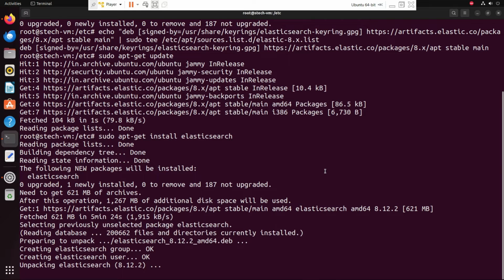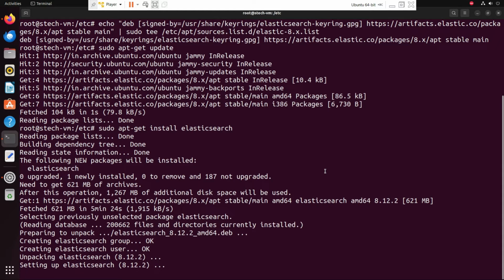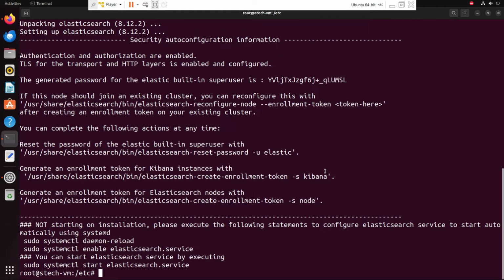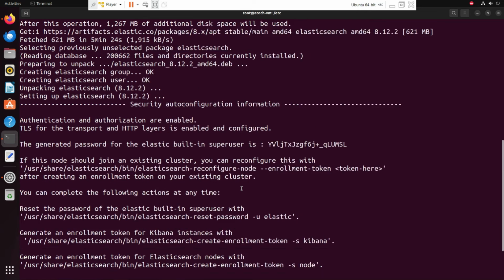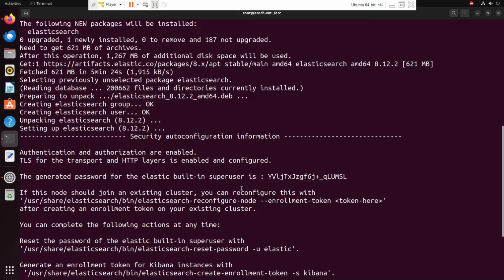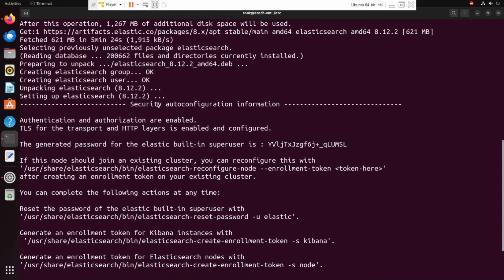So now it's unpacking Elasticsearch. Now setting up Elasticsearch. Okay, so it's completed its installation. So if you can see, the unpacking is done. So it is giving some security configuration information.